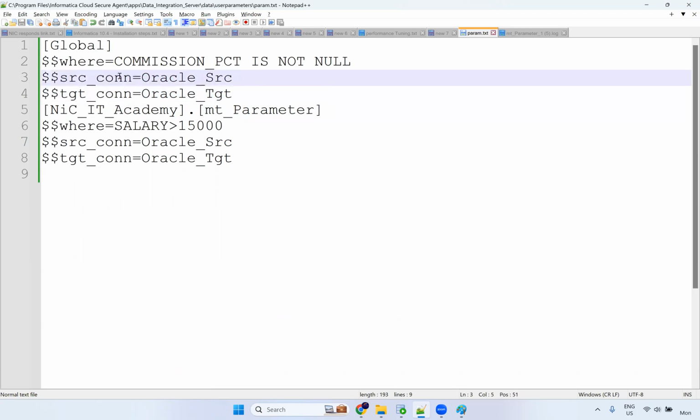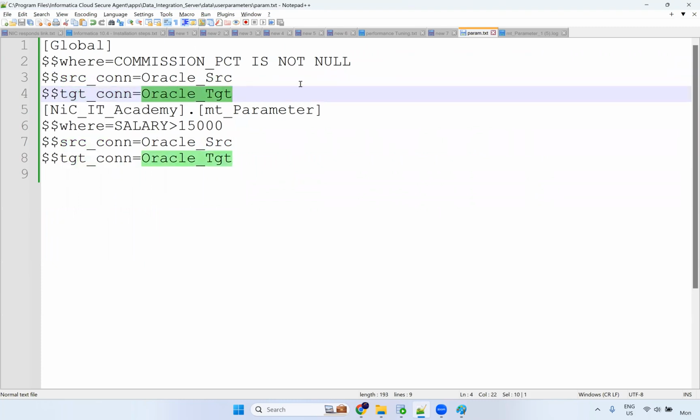See this here I have given. Okay. So here in the parameter file I have given the SRC connection pointing to source and the TGT connection pointing to target. So if I give SRC here and it fails, yeah, then it is taking from here only. So let me change it here also.